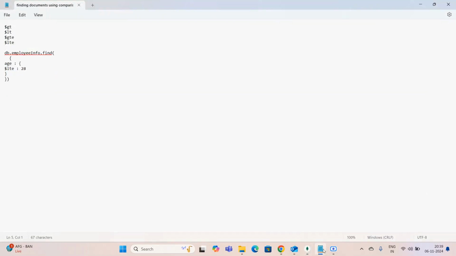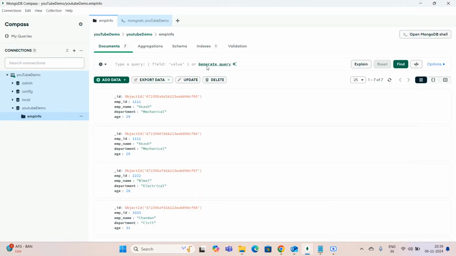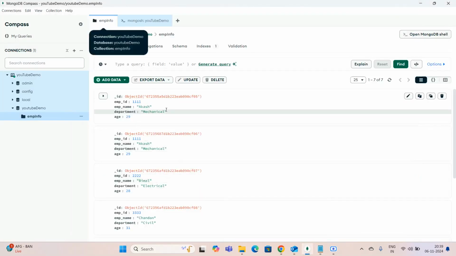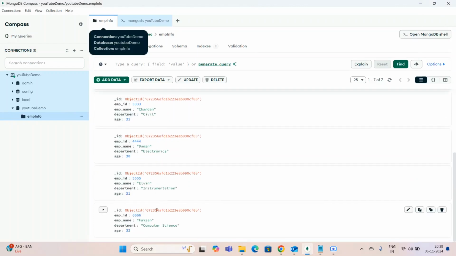Okay, let's start with GT for greater than. I'm going to select the documents where the age is greater than, maybe, 31. You can see the maximum age is 32. So I'm going to write a query to fetch the employee or document whose age is greater than 31. I'll get the age of 32 as a result.